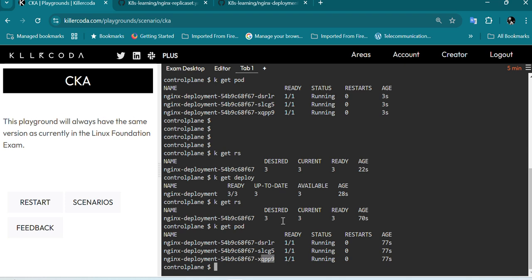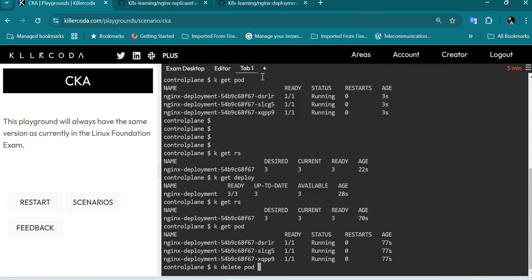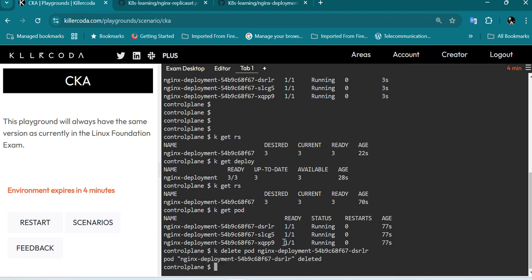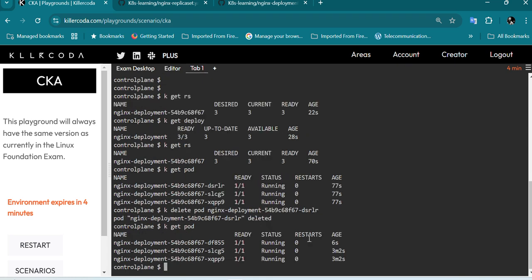All good so far, but there is something we need to observe here: the names of these pods. Each pod has a unique string appended at the end. For example, I have 3 pods here. Let me delete one pod: delete pod, copy, paste. So I have deleted this pod, and now the pod got deleted. If I do get pod again, you see a new pod is created. The pod I deleted, ending with LR, is gone, and a new pod ending with 85 came up. But this pod also has a unique string which does not match the previous string.